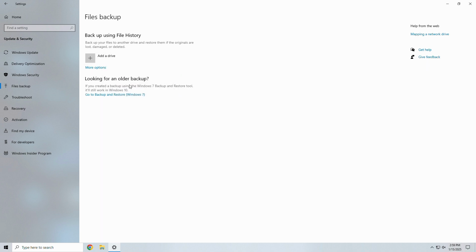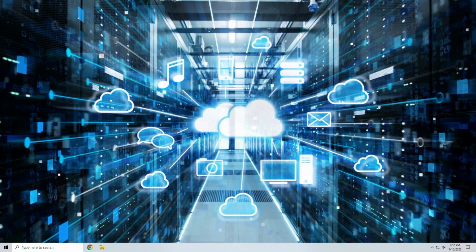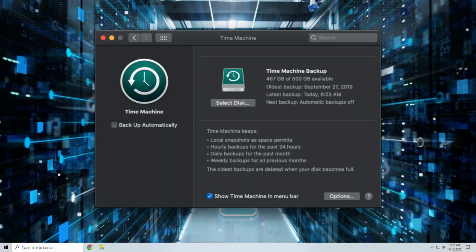Mac users, you've got Time Machine. Simply connect your external drive and let Time Machine do the work. It'll create regular backups for you without you having to lift a finger. It's like having a personal assistant for your files.